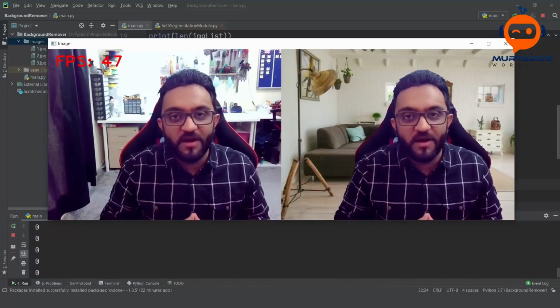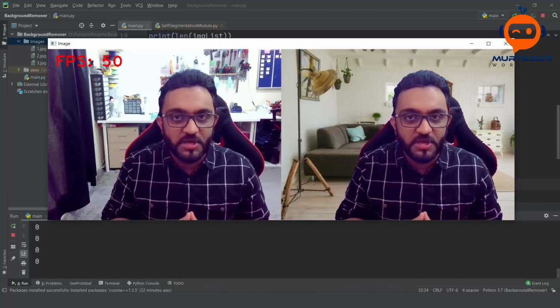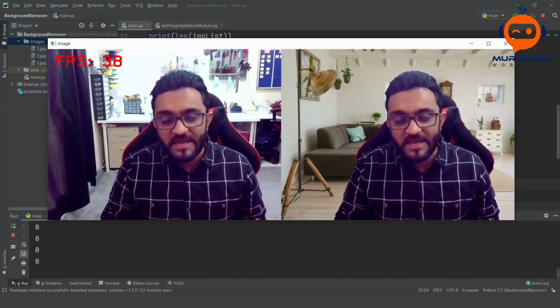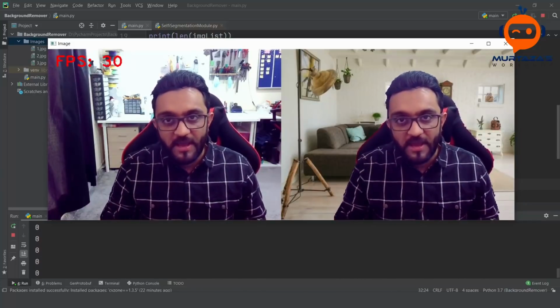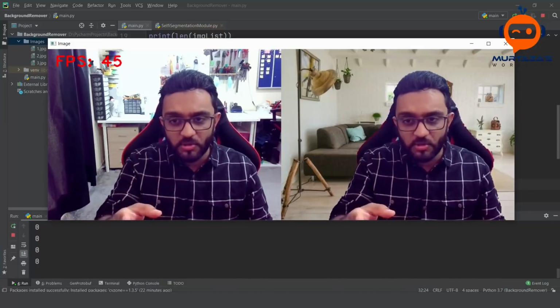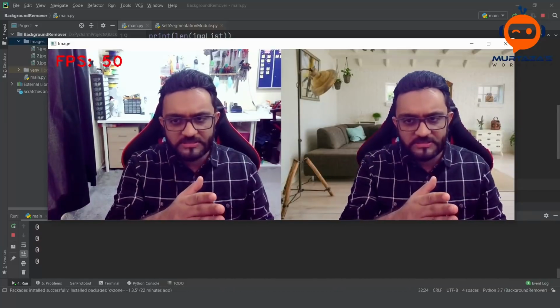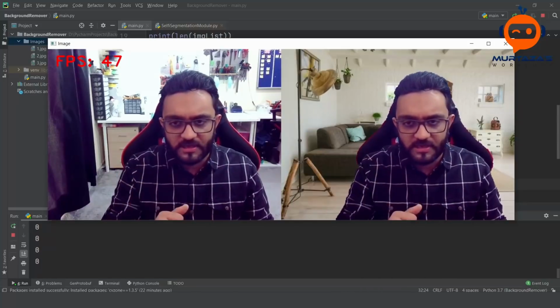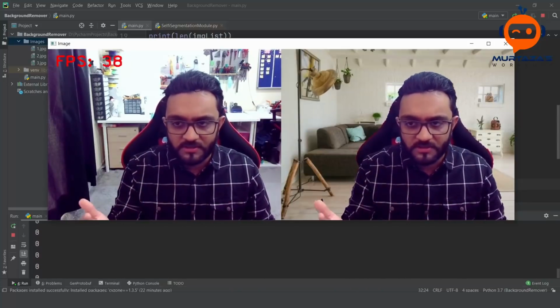In this video, we are going to learn background subtraction using the Mediapipe library. They have recently released this model and we are going to use this to do background subtraction. So as you can see, it looks pretty good. On the left hand side, you can see we have the original image. On the right hand side, we have the image with the alternate background.